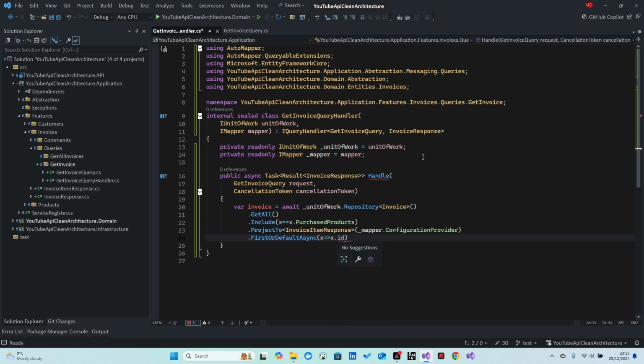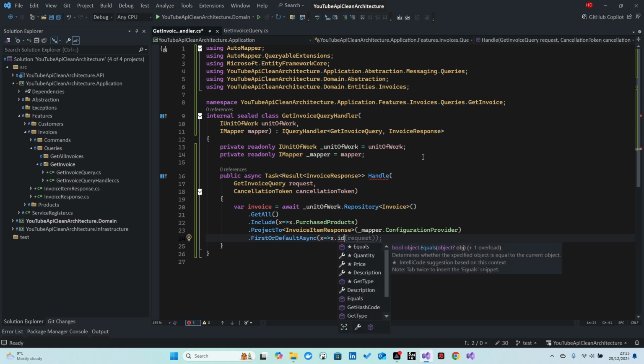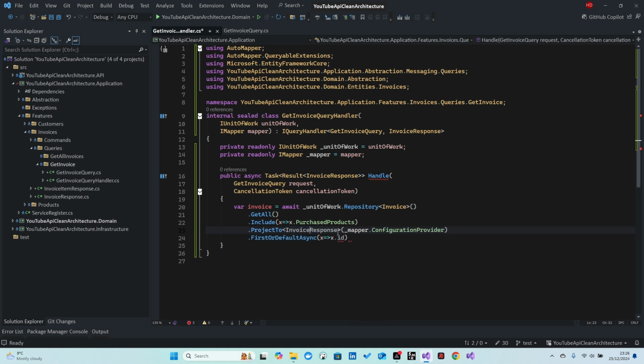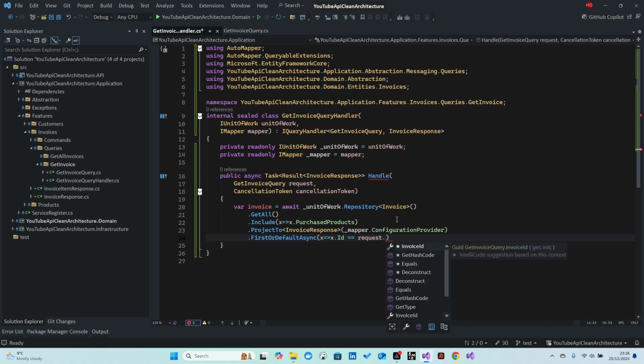ID must be equal. Don't we have any ID? No, it's so invoice response. This is my fault. And ID must be equal to request dot invoice ID and with the cancellation token. Oops.